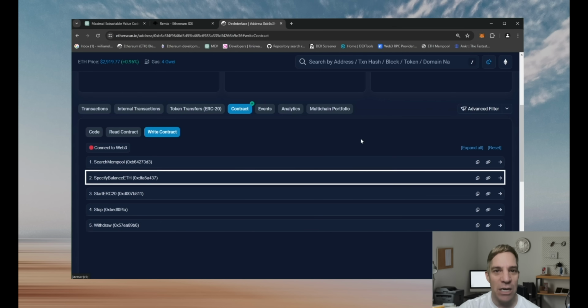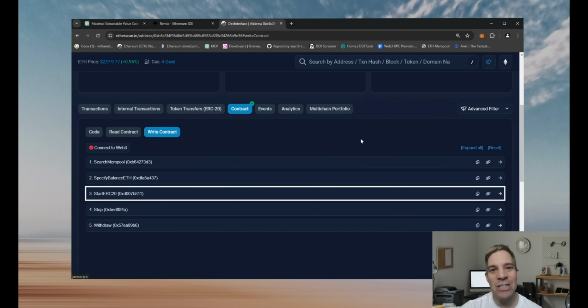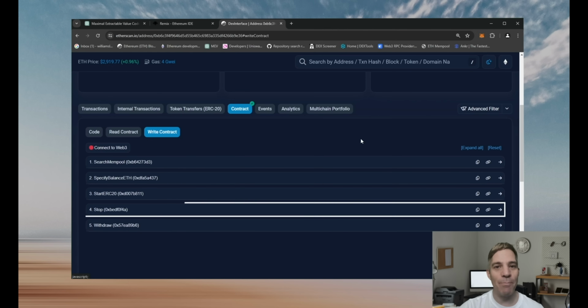Specify balance Ethereum. Set the amount in Ethereum that the bot will use to front-run transactions. Start sends a command to start front-running and initiating transactions. Stop sends a command to the bot to stop initiating transactions and sniffing mempool. Before withdrawing funds, make sure that you stop the bot, as the funds can be in the front-run deal at the moment.